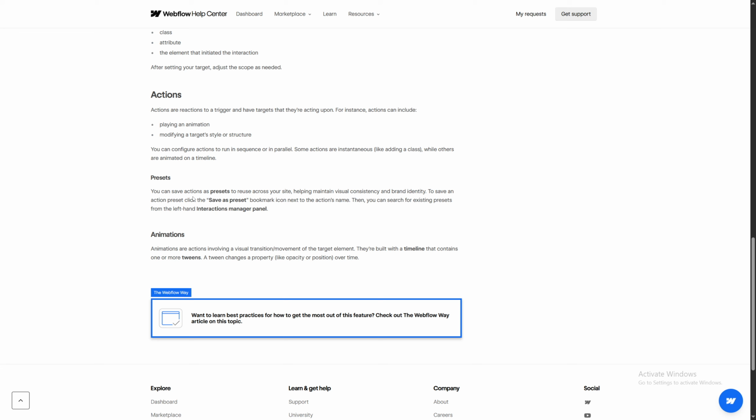Presets. You can save actions as presets to reuse across your site, helping maintain visual consistency and brand identity. To save an action preset, click the Save as Preset bookmark icon next to the action's name. Then you can search for existing presets from the left-hand Interaction Manager panel.